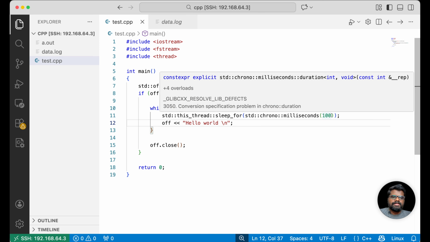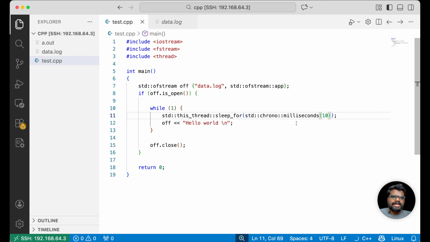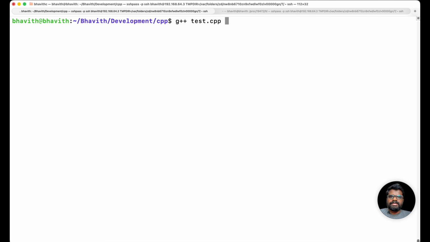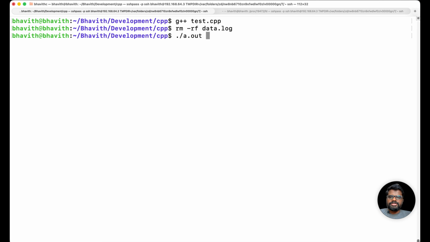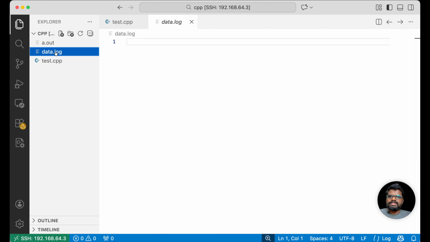Now, in order to prove that, whenever it reaches let's say 8 KB or 4 KB, let us decrease this time a little bit. Then the same thing, I'll use \n. Now I'll go here and compile it. Let me remove data.log, execute data.out. Now I'll open this data.log.